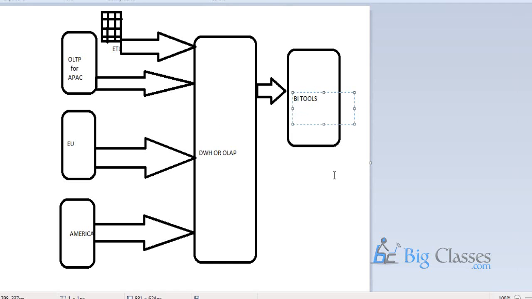and then represent the data in the reports. When you are generating the reports using the BI tools, you have so many BI tools available in the market. I'll just come back to that.